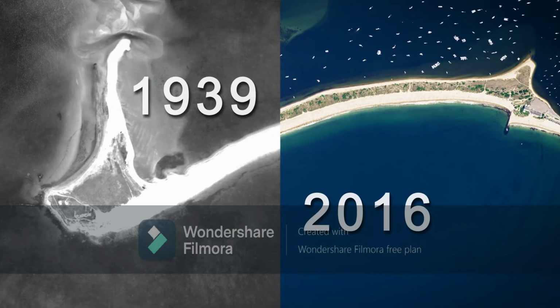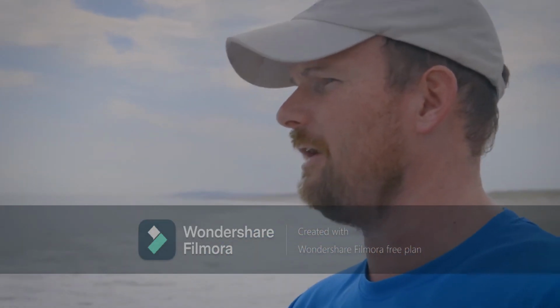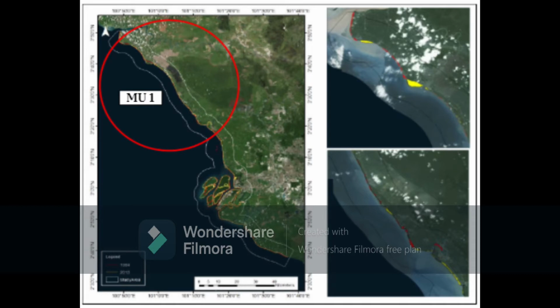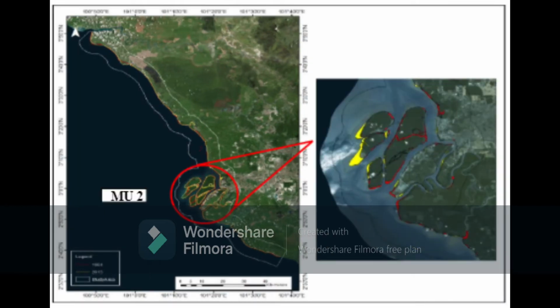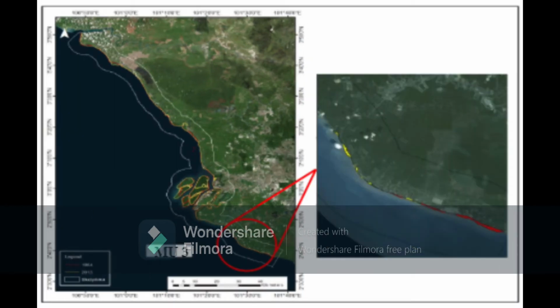Sea level rise represents the natural sources, and rapid coastal development represents the anthropogenic sources that contribute to the changes of the shoreline in all areas around the world, including Malaysia.